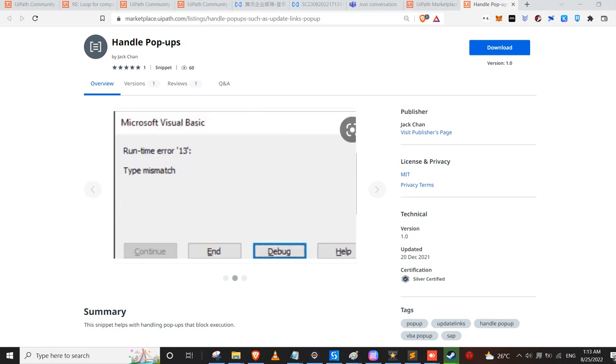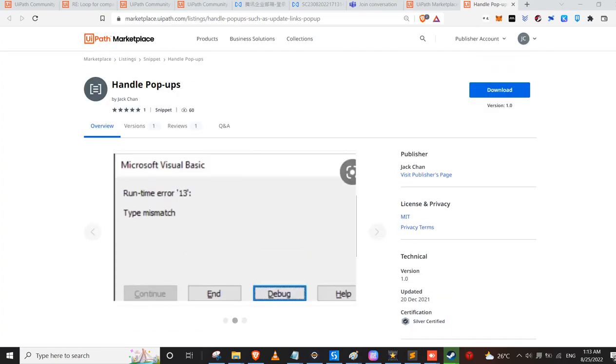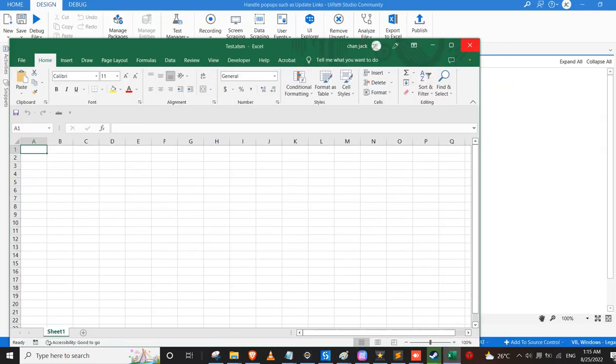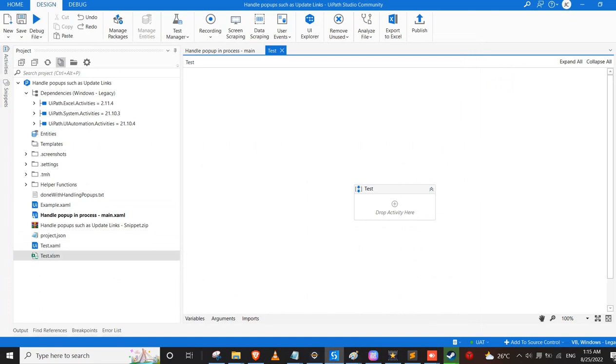So this is the tutorial for the handle popups snippet from the UiPath marketplace. The purpose of this snippet is to handle popups that you cannot handle normally in UiPath. So now I'm going to show an example of such a popup.